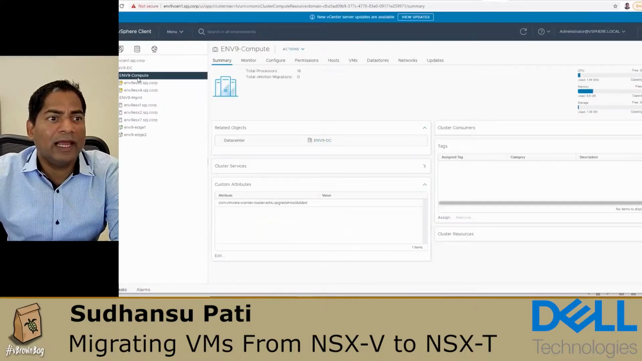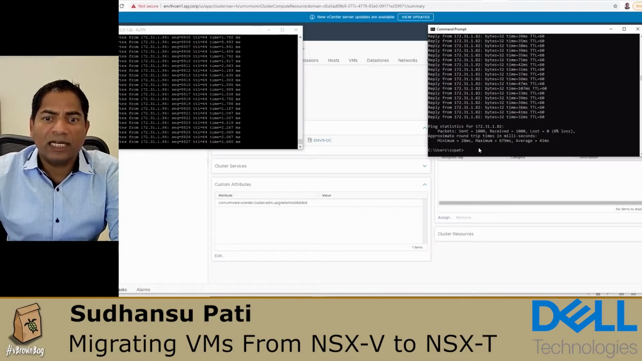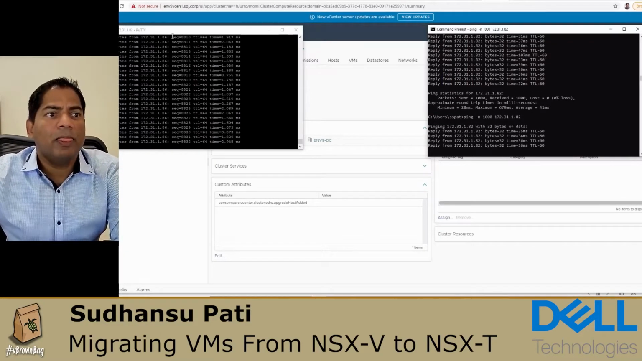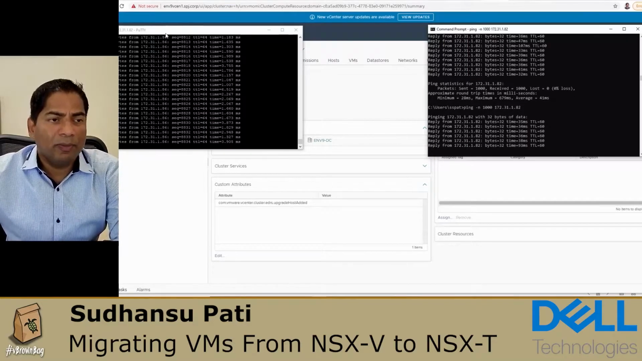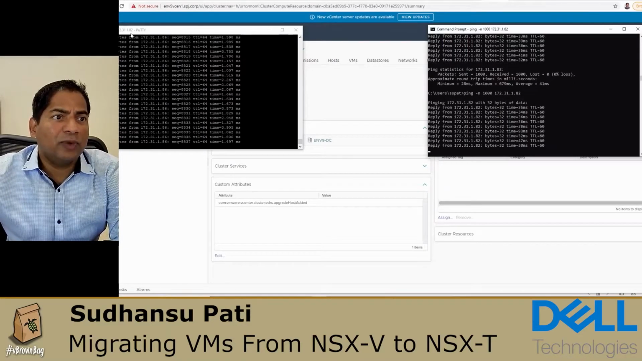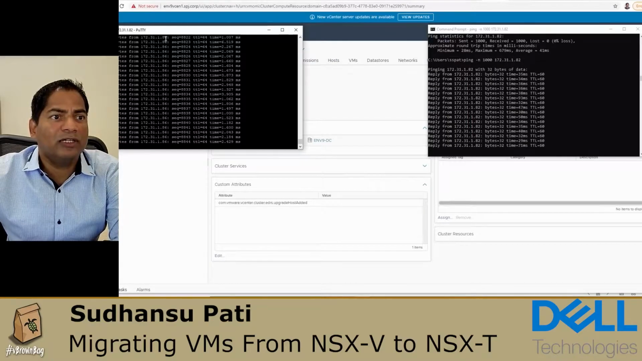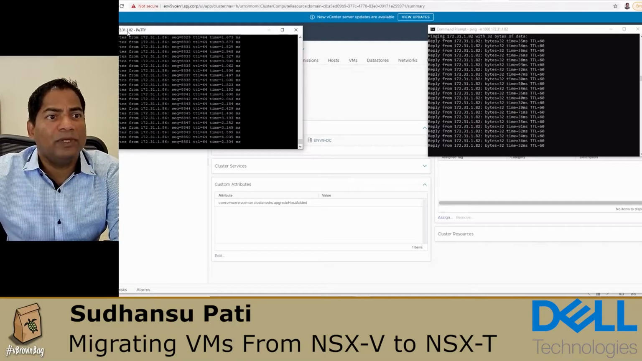My virtual machines will land on this particular cluster, and I will be showing you the automation of how this can be done. What I've done is I have started pinging from the Oracle Web VM to the Oracle App VM. The Oracle App VM, which is IP address 172.31.1.86, will still remain on the NSX-V environment. I'm not migrating that to NSX-T, but I'm only migrating the Web VM.